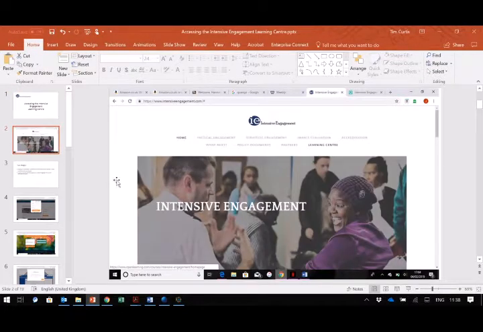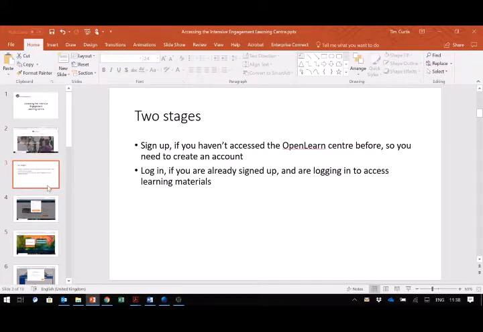So first thing is that you will go and find our website, which is intensiveengagement.com, and you click on the Learning Centre button here that will take you to that place. There are two options that will happen. If you haven't signed up to OpenLearn before, you'll need to create an account. That will be your personal account, and then you'll log in. And then when you log in and go back to the site again, you'll have access to the learning materials.